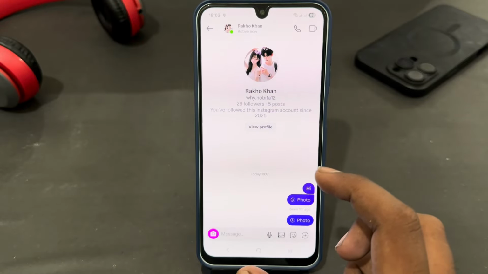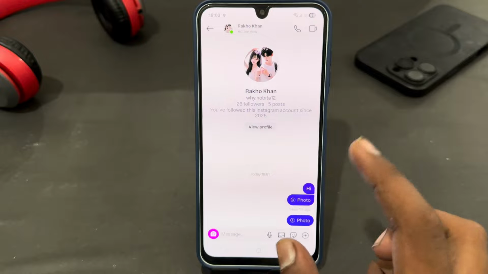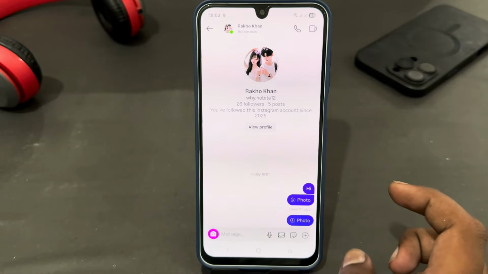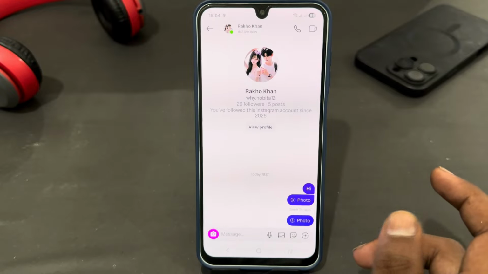Now the person can open the photo just one time. After that, the photo will be deleted from chats. So that's how you can easily send disappearing photos and videos on Instagram.